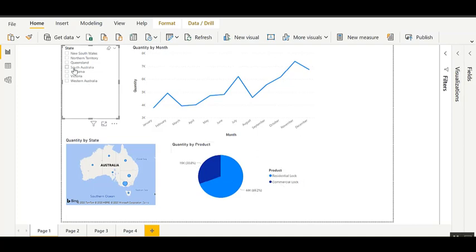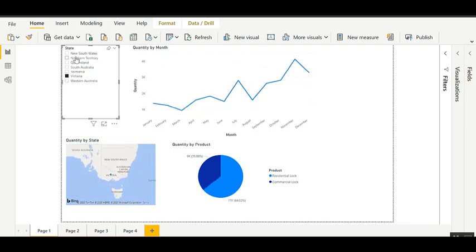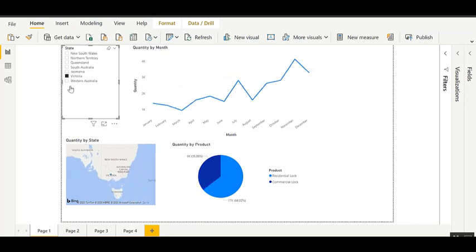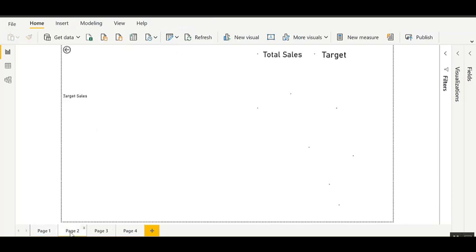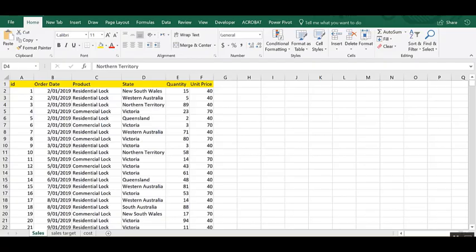And you can see the interaction: when I choose or change the state, I can see how much of the total products for that particular state belongs to which type. They are interactive, and I can see the total by clearing all selections, and that's the total view.